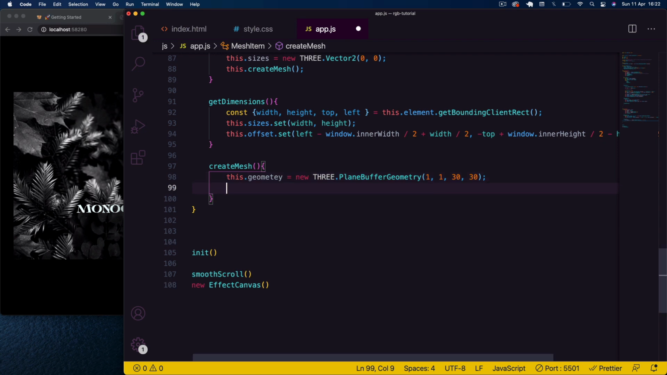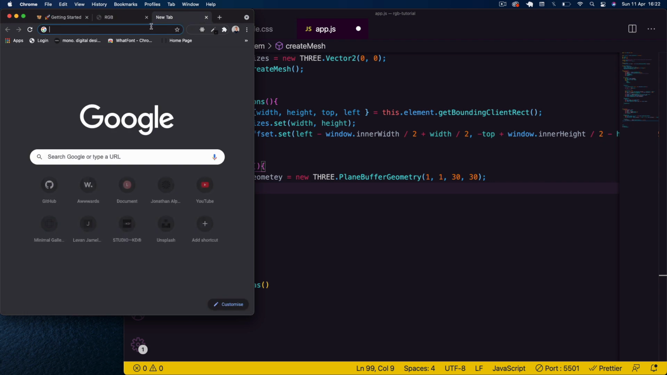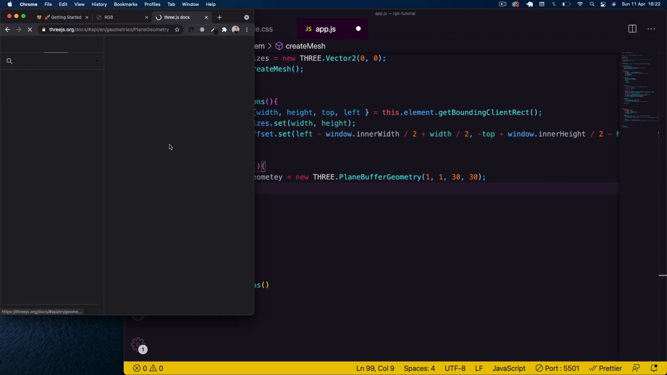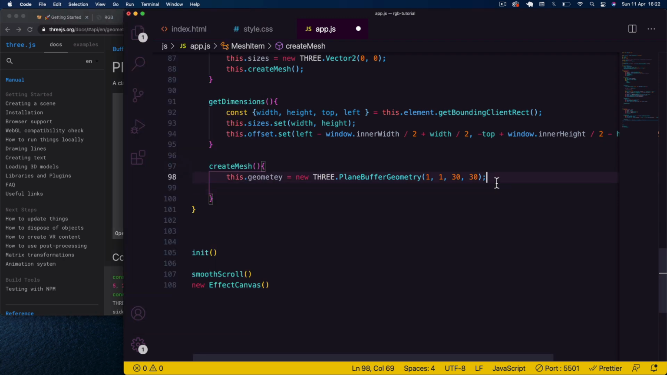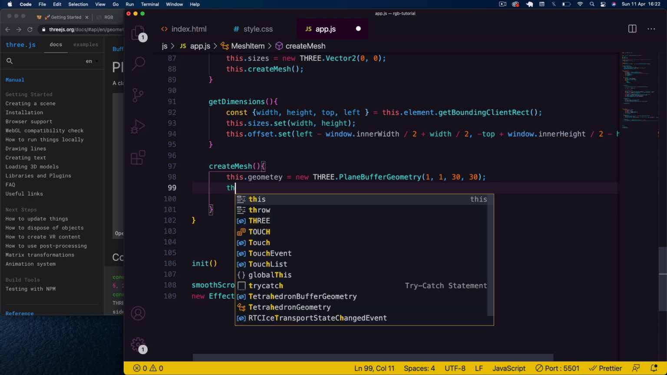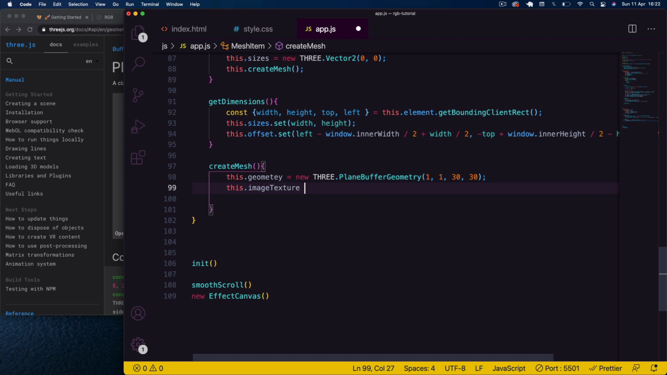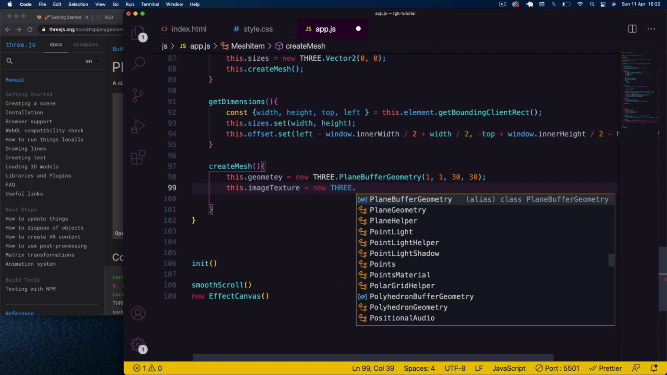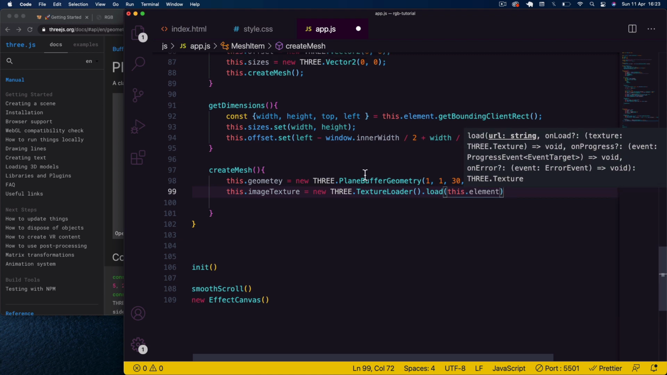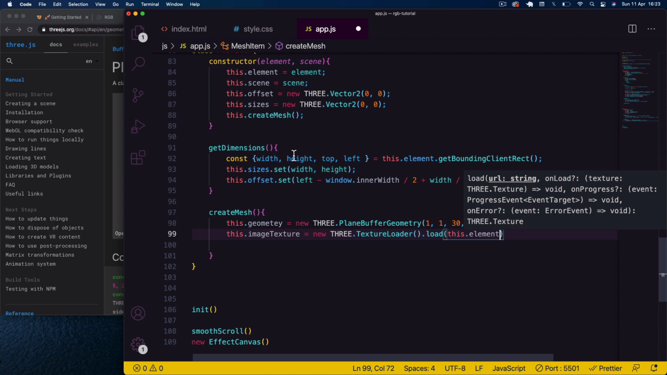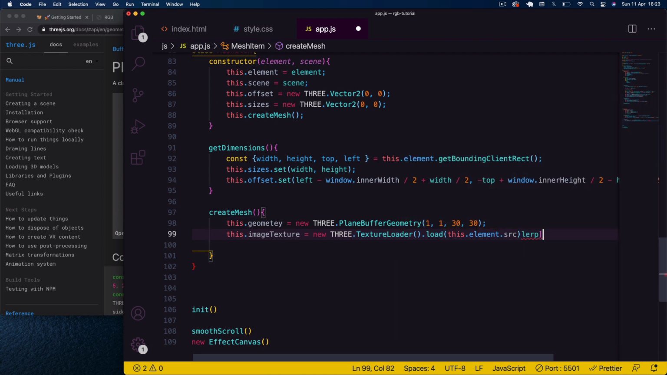I'll just show you what a plane buffer geometry is. In Three.js, it's simply a plane like this. We're going to be using this plane and adding our images to it. To load our image, we say this.imageTexture is equal to a new THREE.TextureLoader. This has a method called load, and to load the image we use this.element, which we pass in, and then the src attribute, like so.